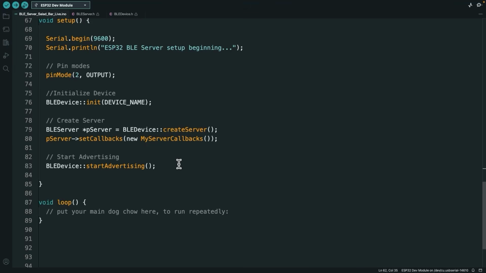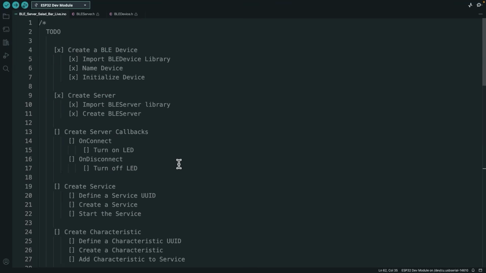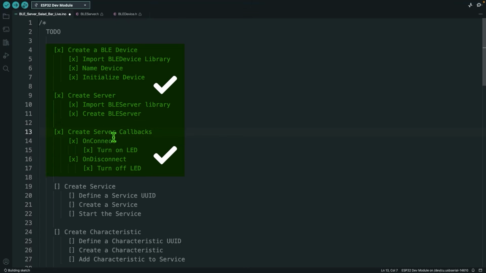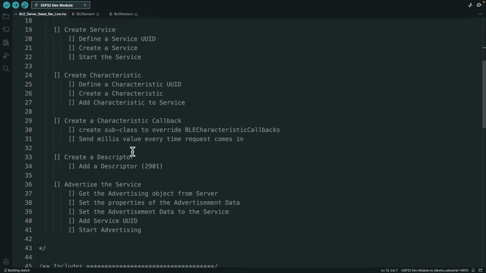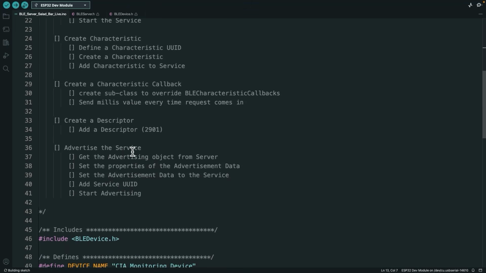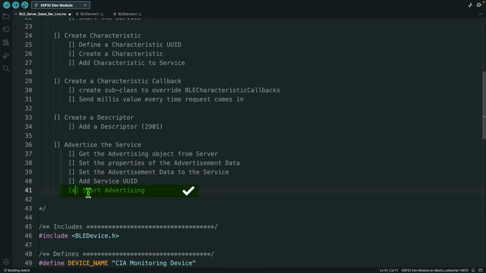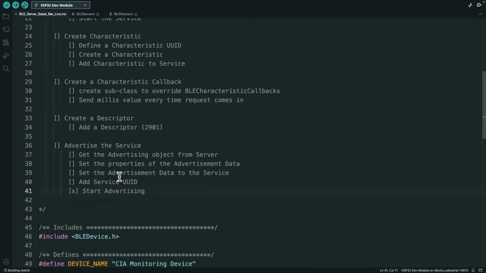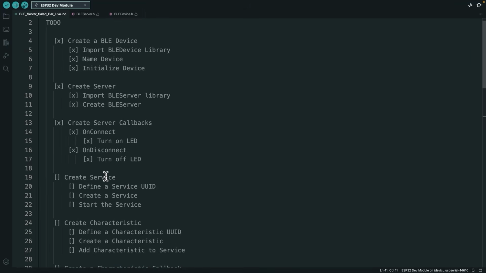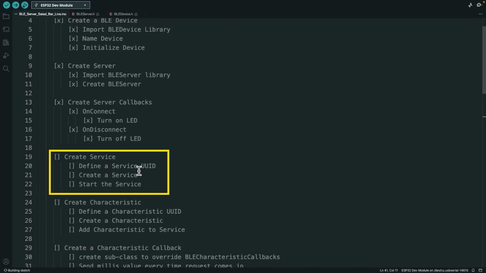Here we are in the code. Let me just check off what we've done so far. So we did the on connect. Nice. We did the turn on LED. We did the on disconnect, the turn off LED. We've created our server callbacks. All right, yay for us. The other thing we did, though, is we did start advertising. So that was a little additional thing I thought would be fun to do. Okay, so we've got that done. Great. So the next thing we're going to do is create a service. So I'm going to go ahead and do that, and then we'll talk about it.